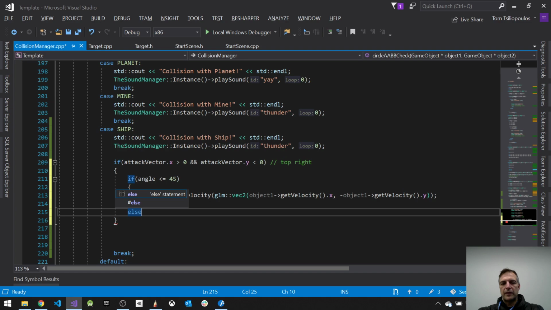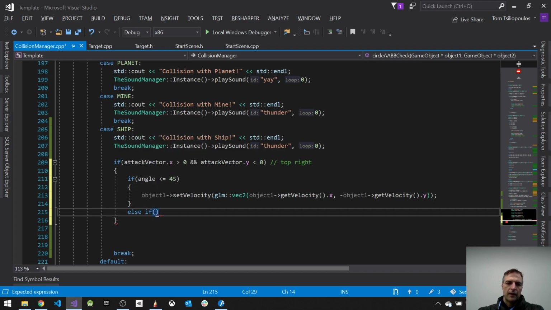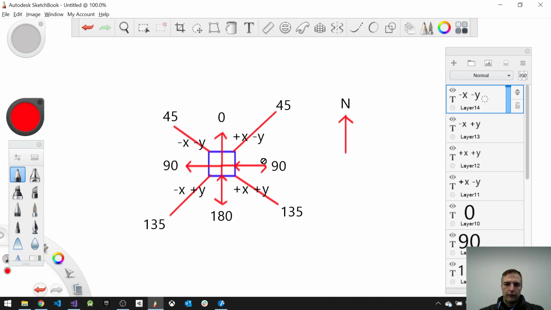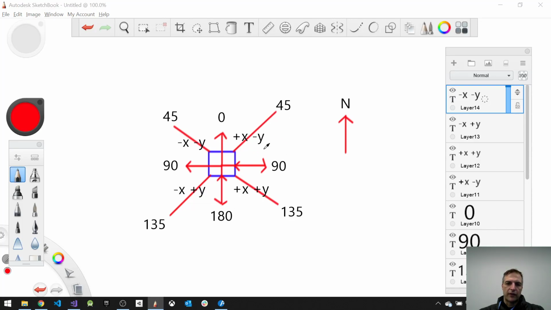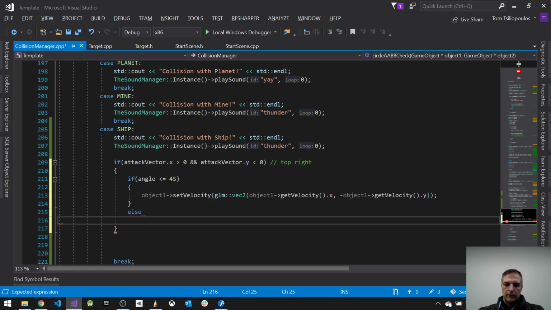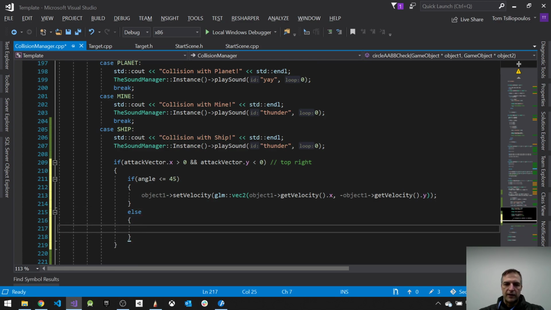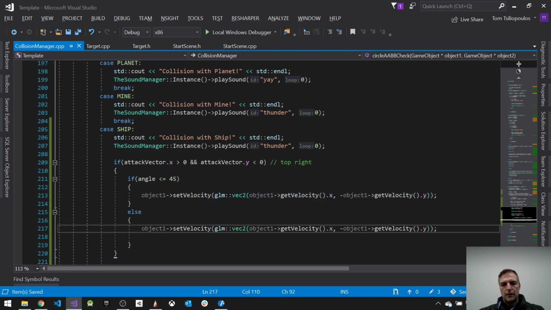Else, if the angle is greater than 45 but less than 90, because it's still in this quadrant. Well, the reality is that we shouldn't have to check for that. We should just put else, because it'll be the other angle. The only reason it's in this check to begin with is because of the x. And we're only going to check one at a time.